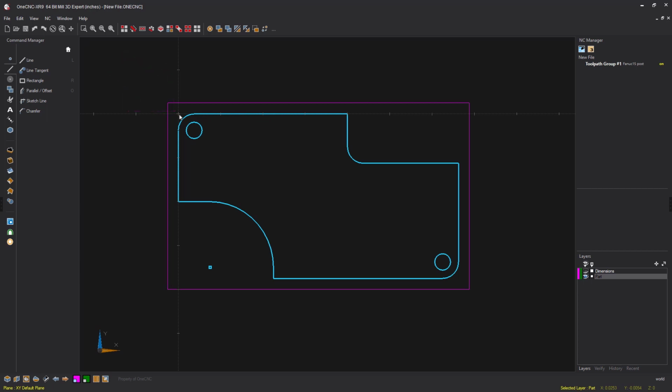In fact, you can move the datum, the x0, y0, z0, anytime that you want, before the toolpath, after the toolpath, in between the toolpath. It makes no difference. Let me show you how it works.